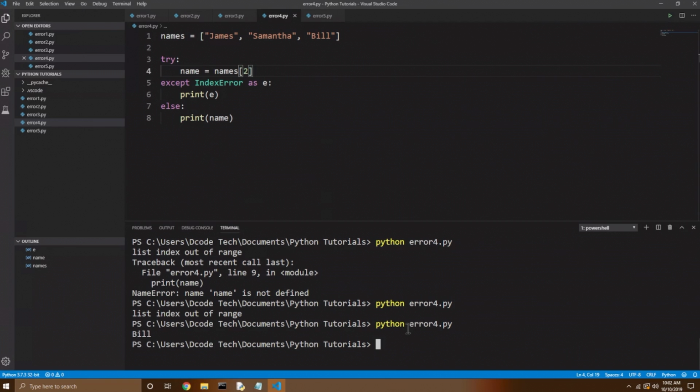So remember, an else will only execute if an exception was not thrown. And honestly, I don't know how super useful this is, but there is a use for it, so I thought I'd show you. But I know a lot of people just don't use elses at all.